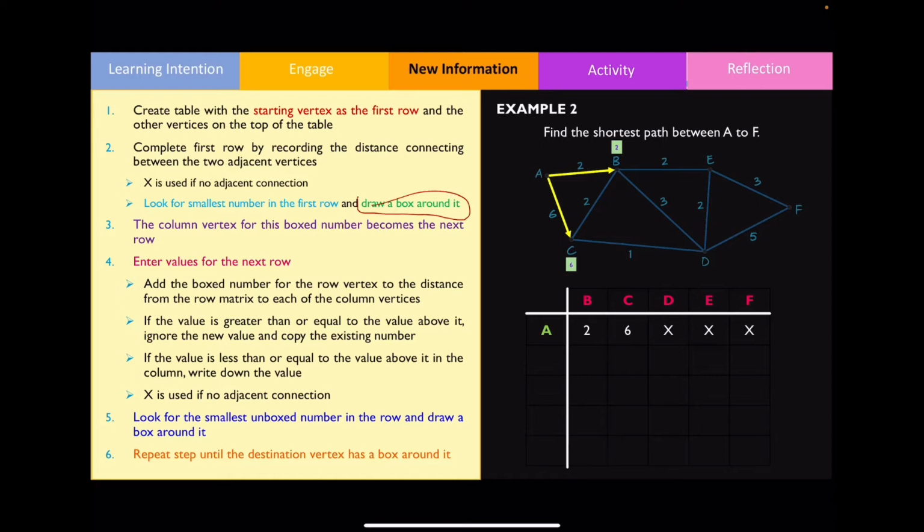Now that we've completed the first row, we need to look for the smallest number and draw a box around it. In this case, the smallest number is 2, so I want to draw a box around it. And because the number 2 belongs in column B, that's going to be our next row. And now we can start to fill up all of the other values in this particular row. Again, because it's a box number, I'm just going to copy the box number below and go from B to C. That has a value of 2 plus the 2 that I've traveled. So therefore, it's going to be 4 in this case. And because that's smaller than 6, I'm going to put 4 down below.